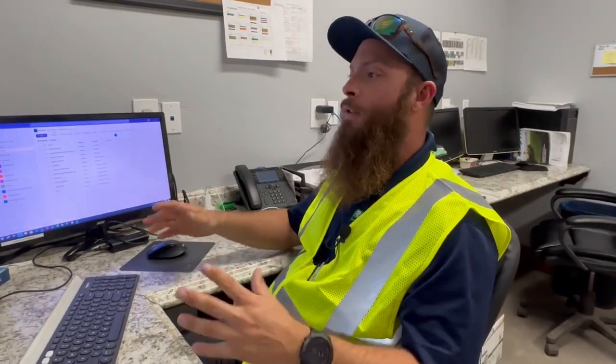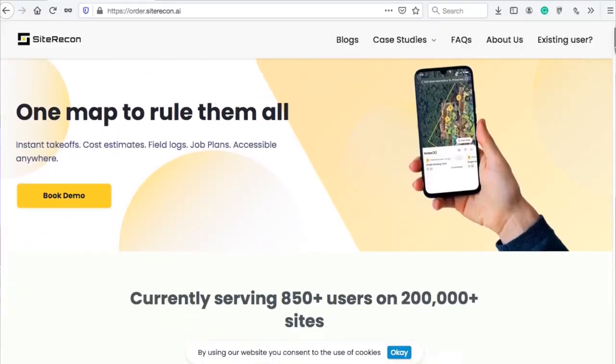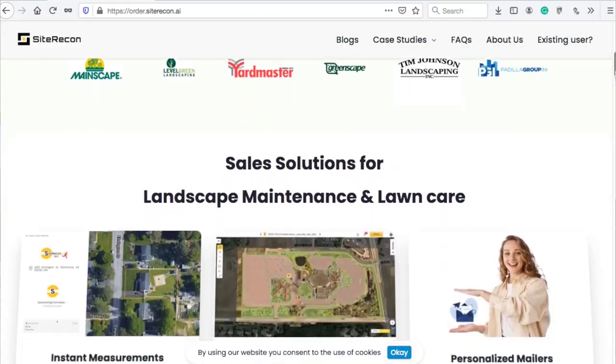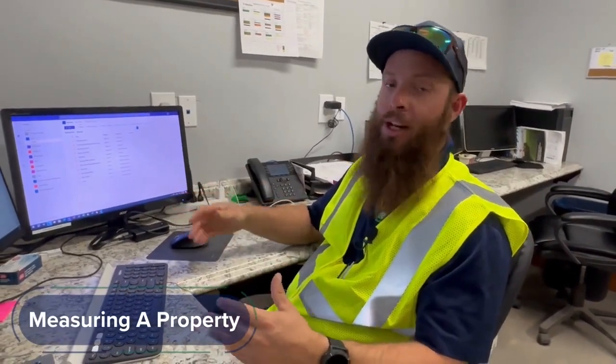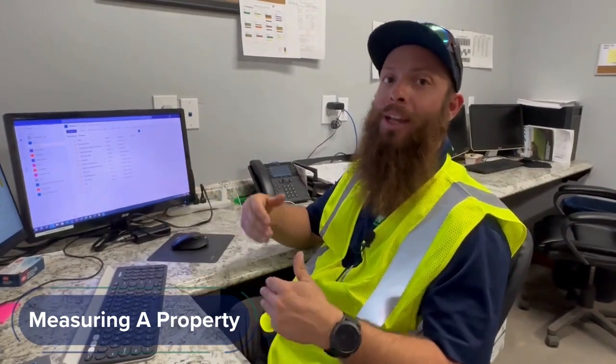I'm going to be going over different aspects of SiteRecon, how to use it not only in our office but also in our field. So we're going to jump right now into how to measure a property, and then we'll look at later how to, in the field, use the SiteRecon app. And we're going to end with generating reports and sending those out to our customers.